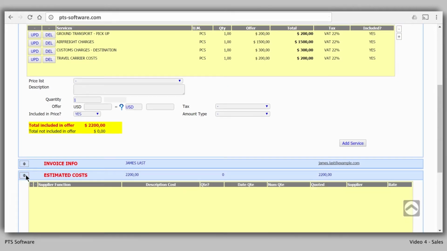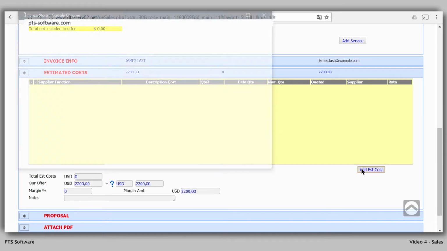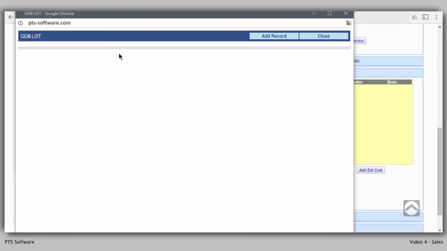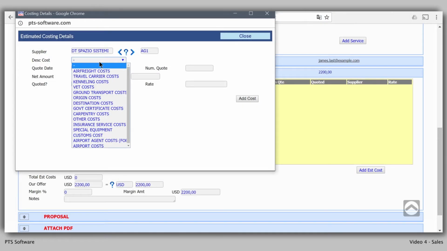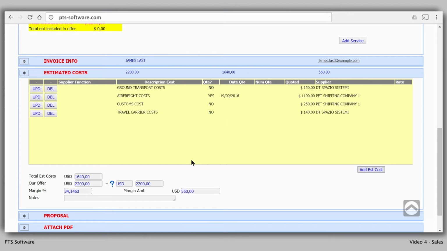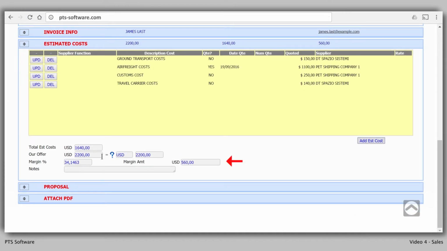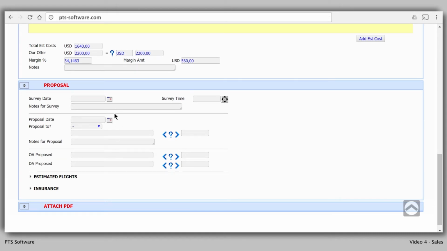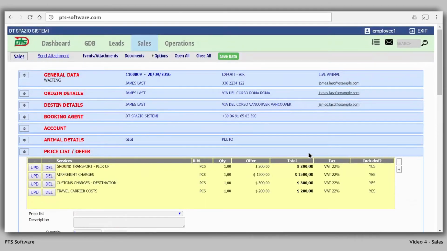Enter the costs in the form Estimated Costs. As you can see, the total for our offer is already in, based upon the price list filled out previously. If you chose not to make the price list earlier, you can enter a value as you please. For every cost to be included, you have to select Supplier, enter a description of the cost, enter any possible date, and the amount of the cost. After entering all the costs, you can see the file margin. In the proposal form, you'll need to enter some information to finalize the file and possibly add insurance information.